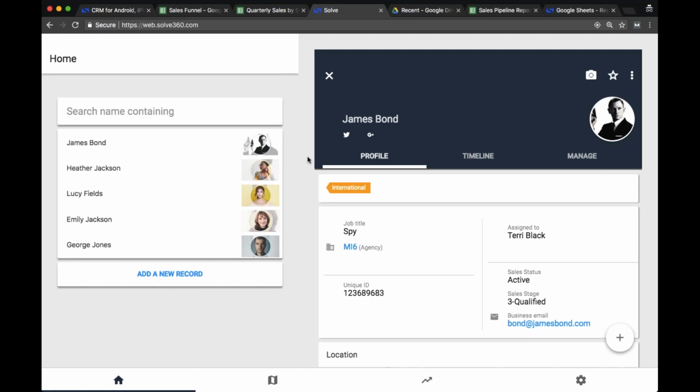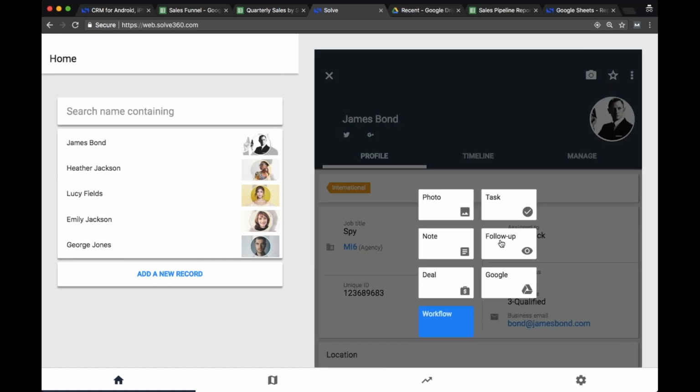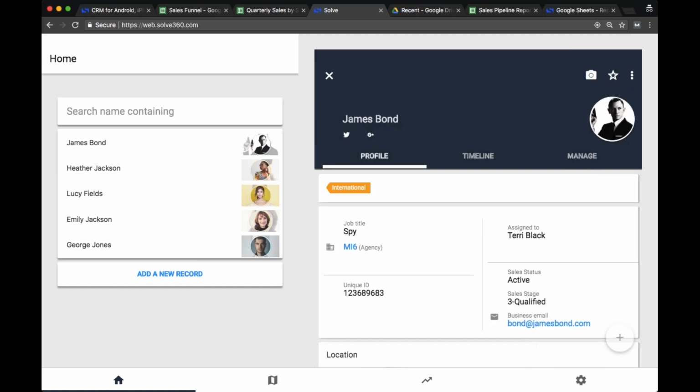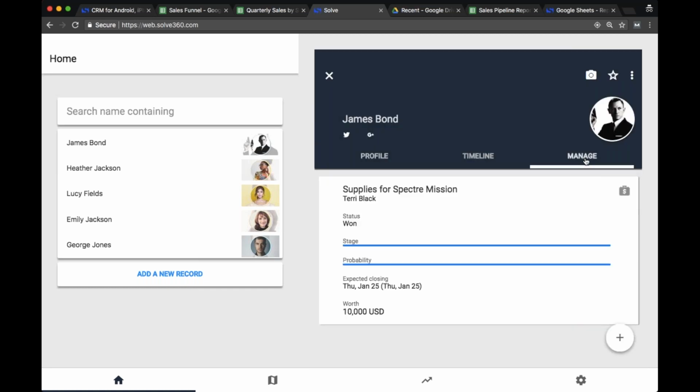So to track deals in Solve, you'd simply use this plus icon on any given record and select the deal option. Now I've already got some deals set up on Mr. Bond, and I'm just going to go over to the Manage tab to show you them. So you can see I've got a deal here. It was around selling Mr. Bond some supplies for his Spectre mission. You can see that we've won this deal, and you can see the amount of the deal here and when it was closed.